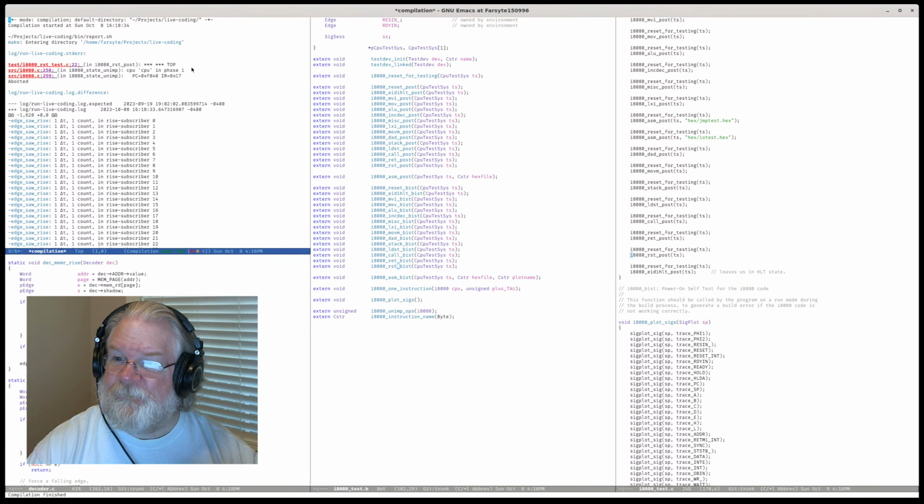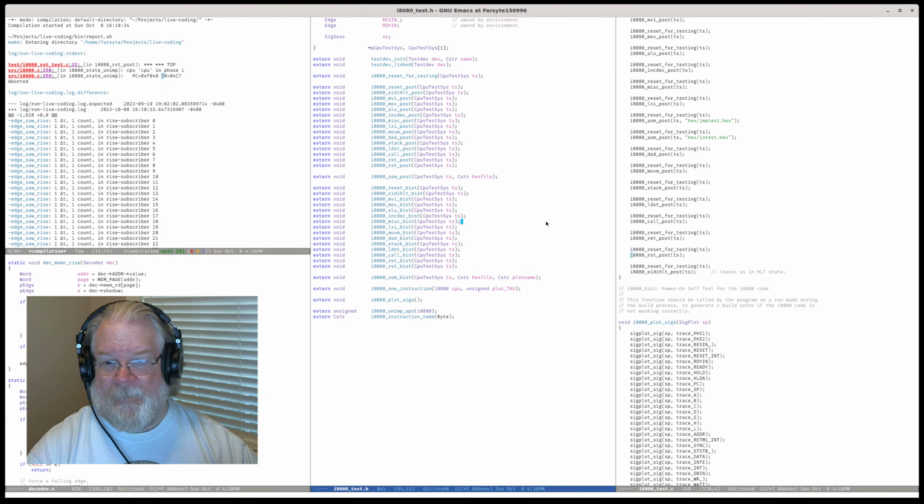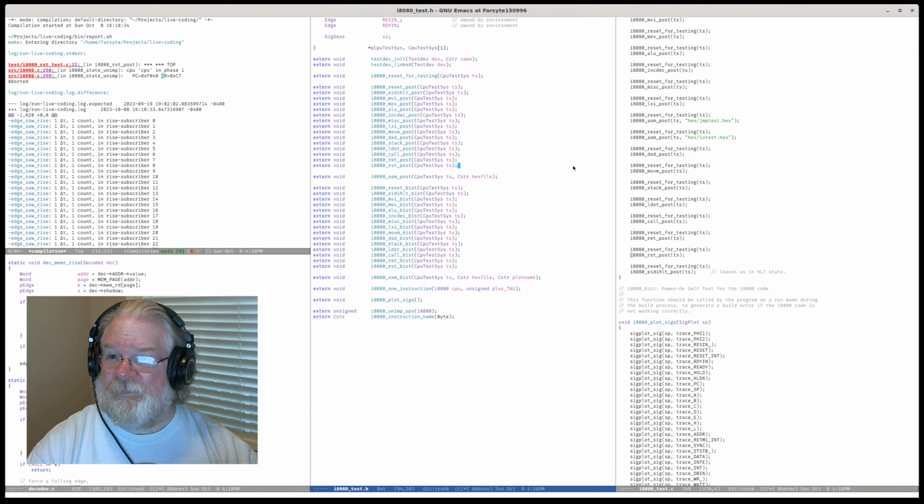So this says that we are getting into the test and that PC is F840. We have no reserves. We are fetching the instruction C7. So this is not good.